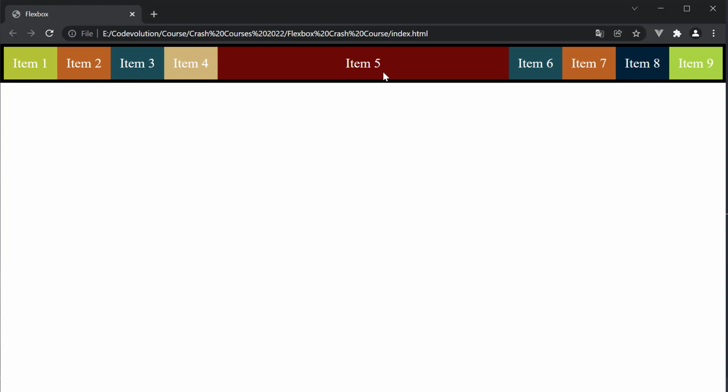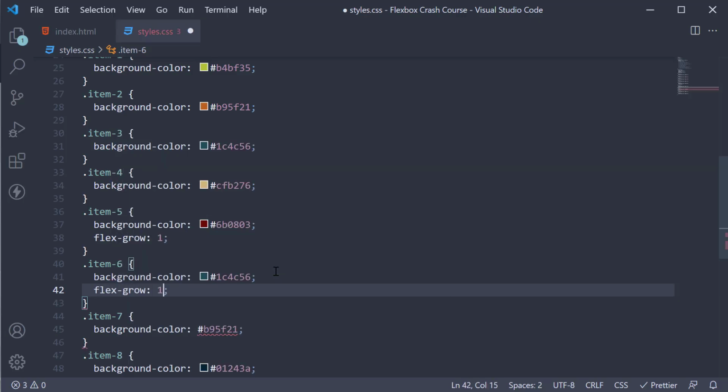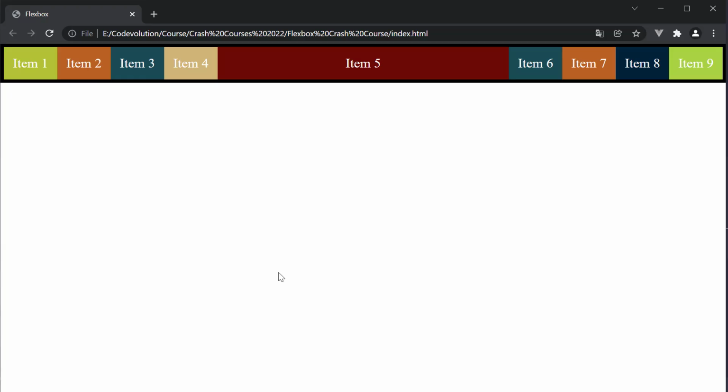Let's add the property to item 6 as well. flex-grow set to 1. Now if we refresh, you can see that the additional space has been evenly distributed between the two flex items. If there was 100 pixels available, item 5 would grow by an additional 50 pixels, and item 6 would also grow by an additional 50 pixels.